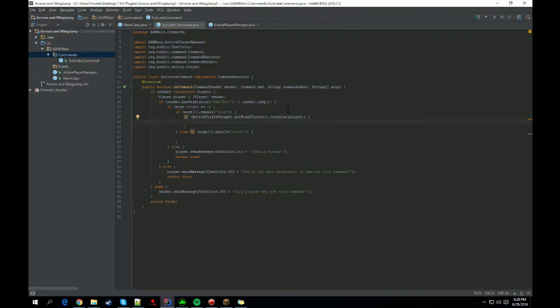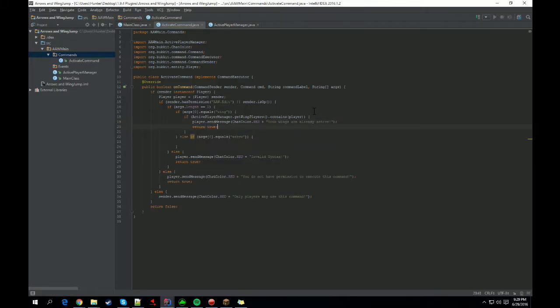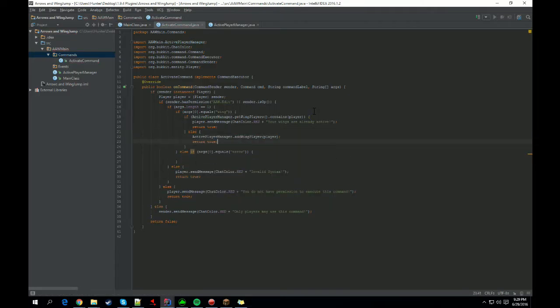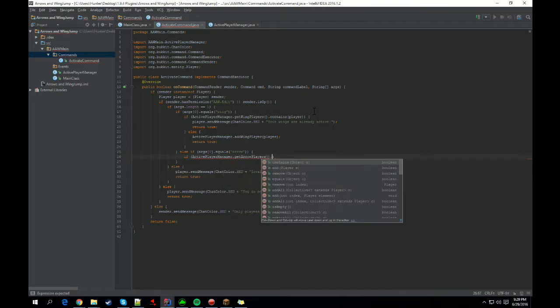And right here, I'm adding a check to see if the player is already active in a specific list, and if it is, the plugin will return "Your wings are already active" in red, and if you are not, it will activate you in that specific mode. And the same thing for arrow.